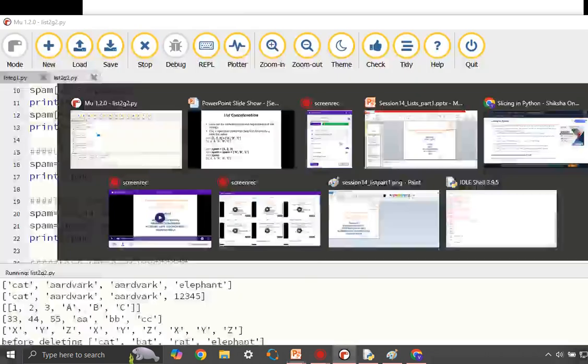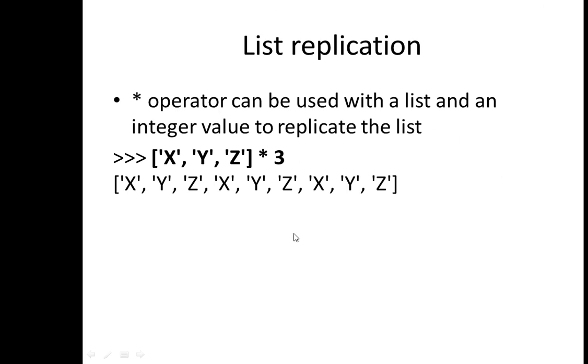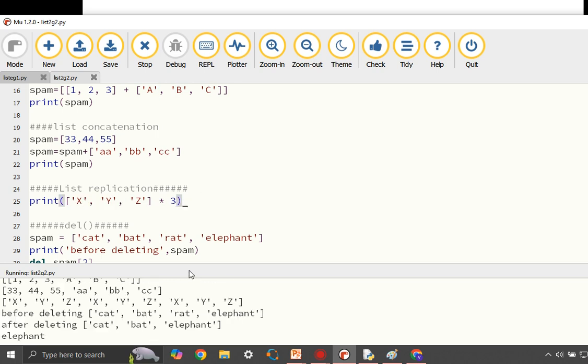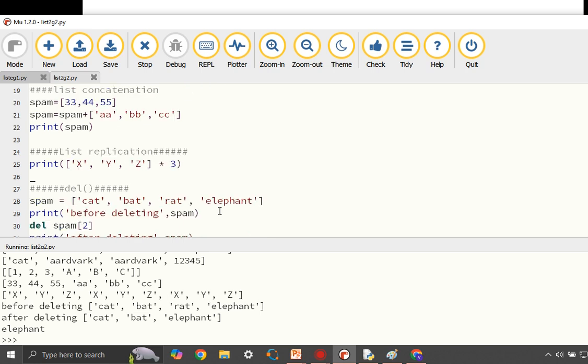We have also one more concept called replication. Replication means multiplication. So how can you replicate a list? If I have a list like this, and if I use an asterisk operator with 3, that means you are replicating these values within the list 3 times. If I write 4 here, you will be replicating the values within the list 4 times. See, initially we had XYZ. When we gave 3 here, you can see that this XYZ has been replicated 3 times: XYZ, XYZ, and then XYZ. So this is replication, which is achieved through the asterisk operator.